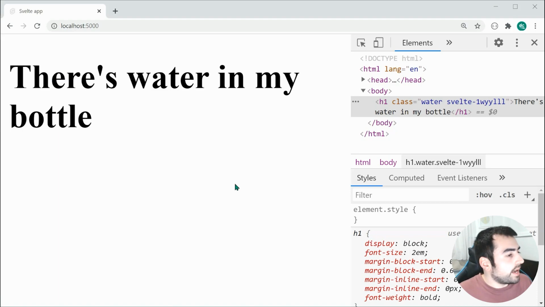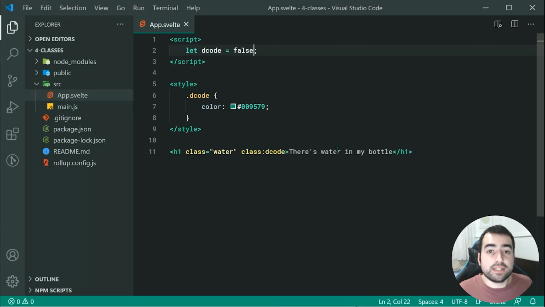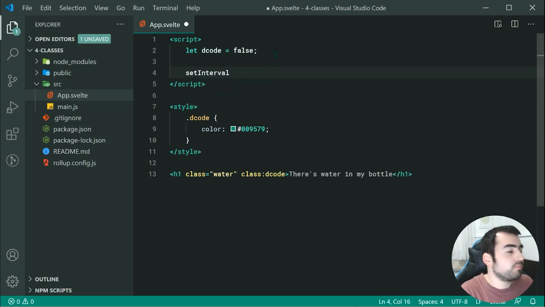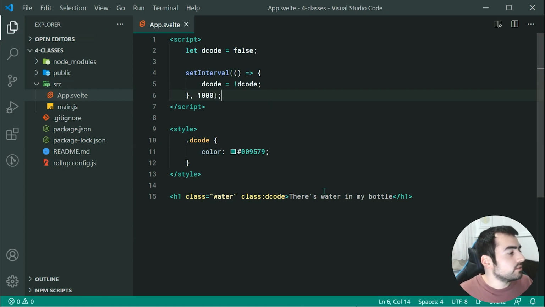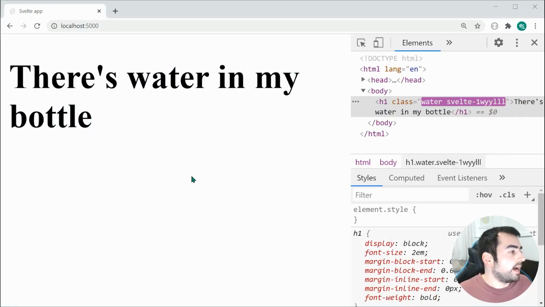Now, of course, as usual, this is going to be reactive. So if I was to, for example, make a set interval right here, and I just toggle the state of the dcode variable between true and false. So we can just say dcode equal to not dcode. So basically, we're just toggling between true and false on this variable. We can do this every second, okay? So now if I save this, we can see, of course, the class is going to be conditionally added depending on that variable as every second goes by.